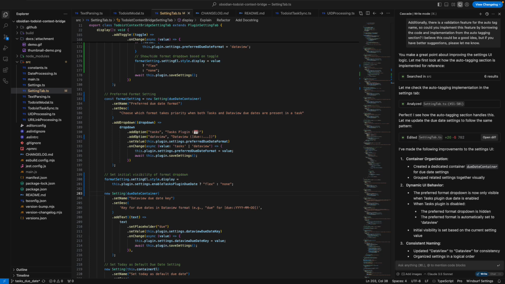So I will commit this change, improve dynamic due date selection. Okay, this is very good. And next I will do something about this cleanup rule.